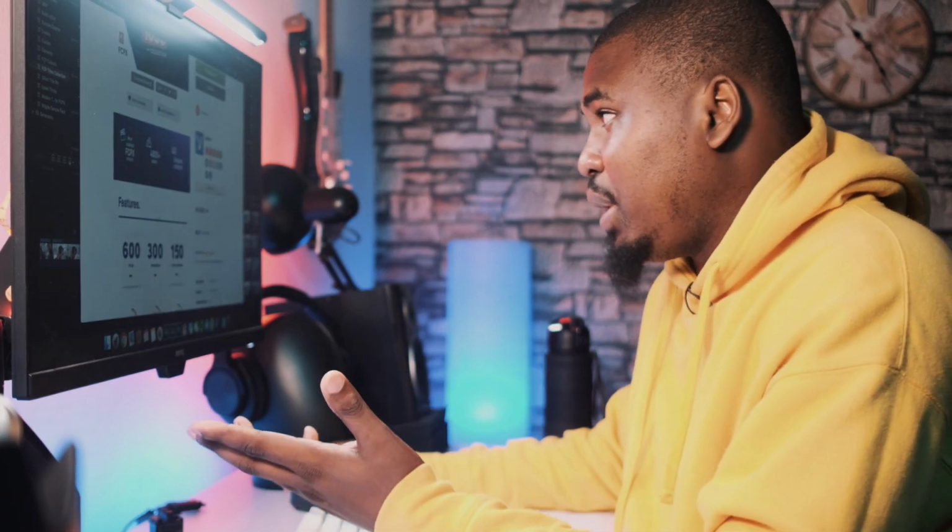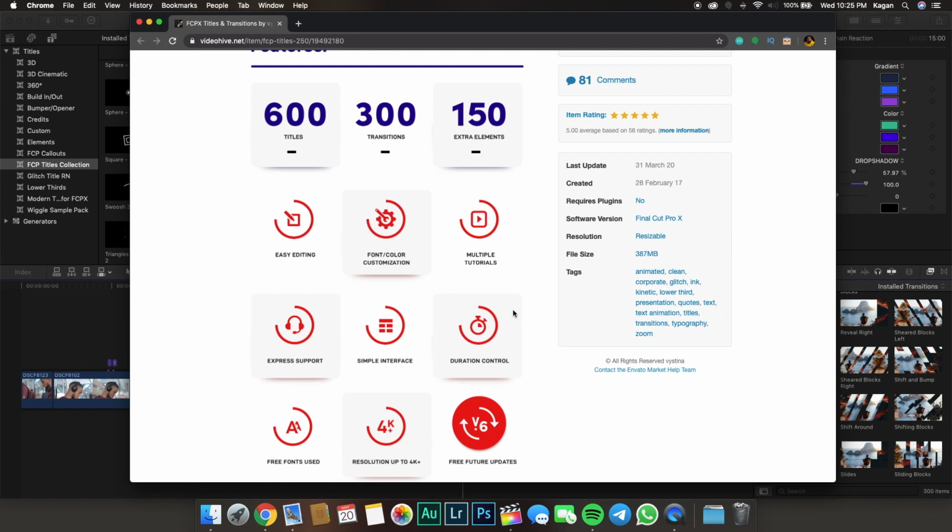For $39, it's really affordable and it's not going to break the bank. And once you buy this once, you never have to buy it again. You basically have it forever. And according to the page, the creator of this bundle, Vistina, is an elite author, and he also promises that he is going to be updating this very regularly. So if he adds new stuff to this, you're basically going to get it for free by simply re-downloading the entire bundle and reinstalling it again.